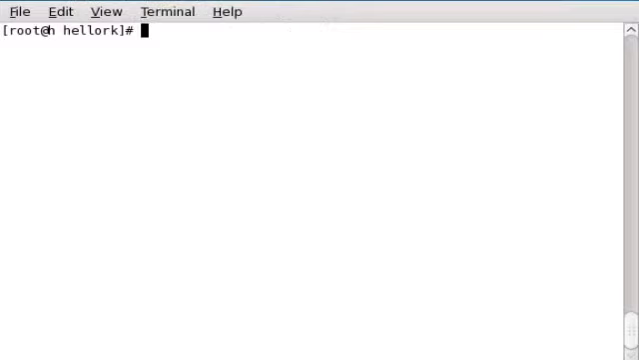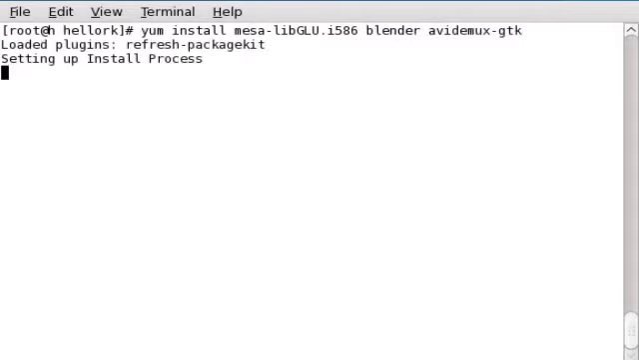Also need Mesa, the 32-bit version of Mesa if you have a 64-bit system. Mesa libglu.i586. And we also need Blender and AVI Dmux GTK. Just install those, and we'll be ready to proceed with the next part of the video.